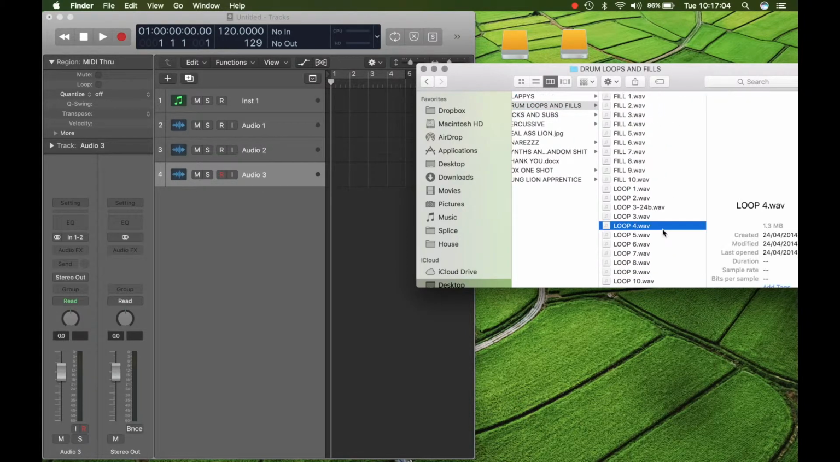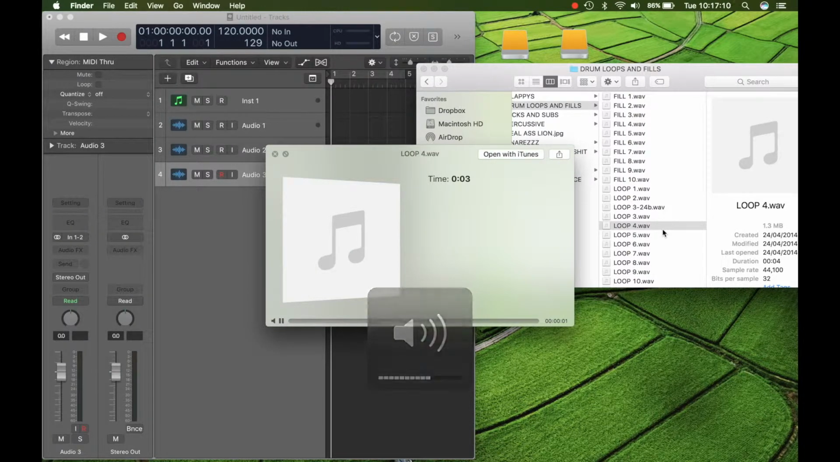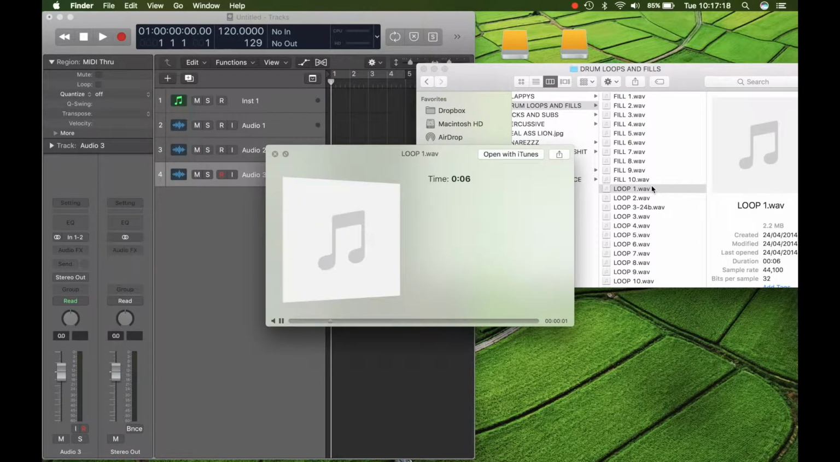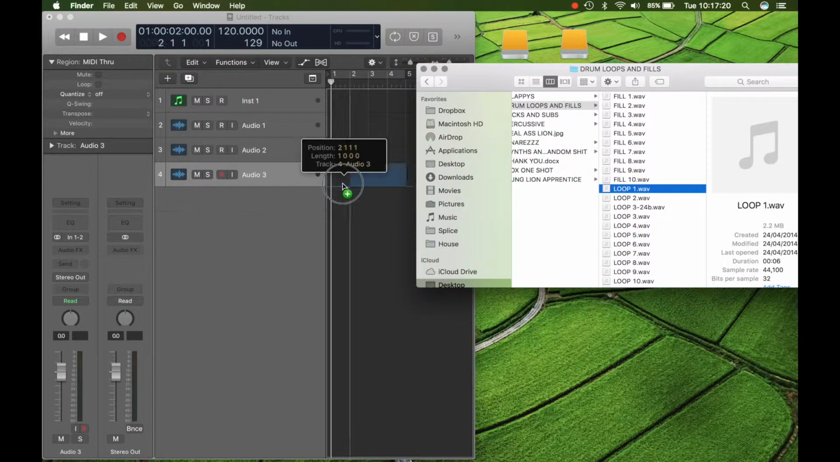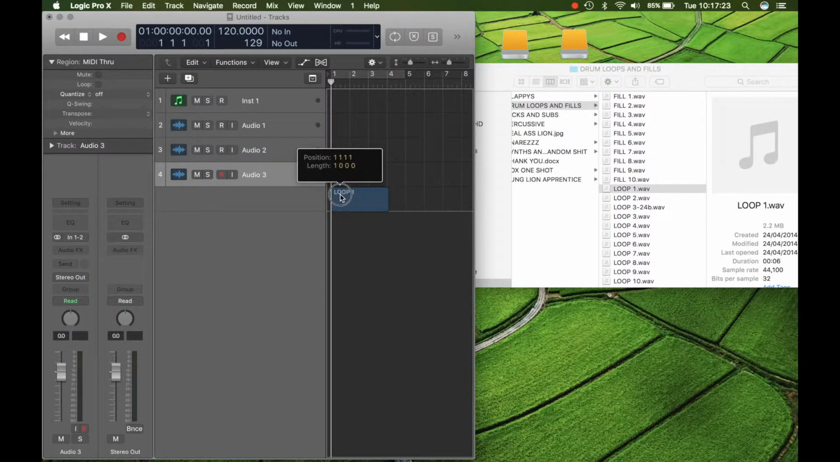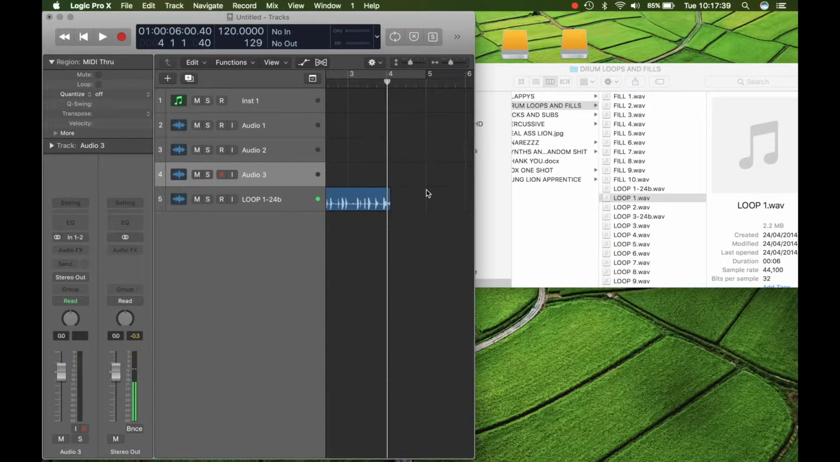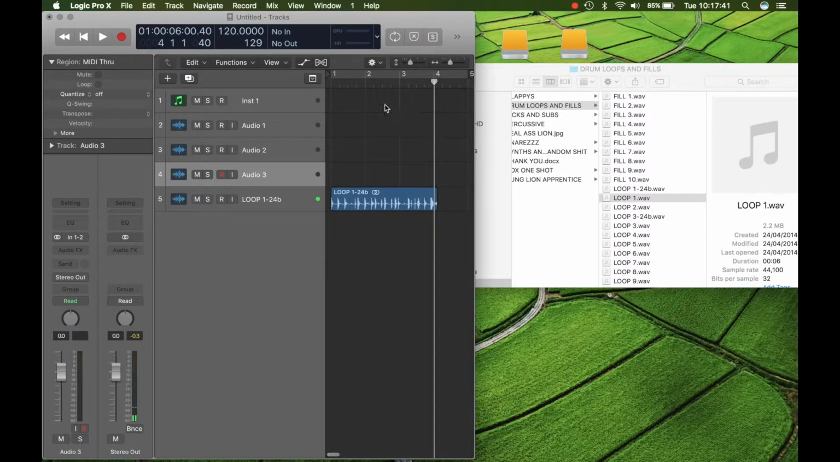Let's listen to this loop first of all. Listen to this one perhaps. I like that one, it's a bit chilled, so I'm going to drag and drop it into an audio track, or you can drag and drop it onto a completely new track like that. Then we want to listen to how long this loop is in beats. So we go 1, 2, 3, 4, 2, 2, 3, 4. It's 8 beats long, or 2 bars.